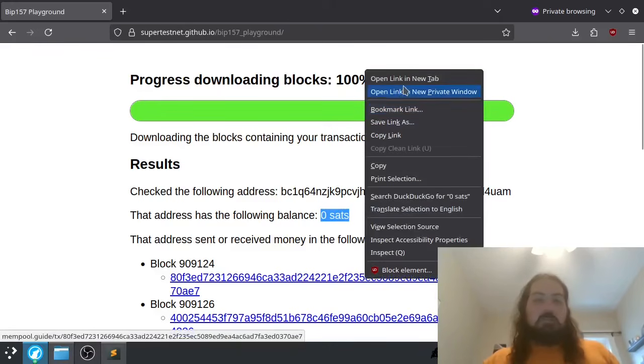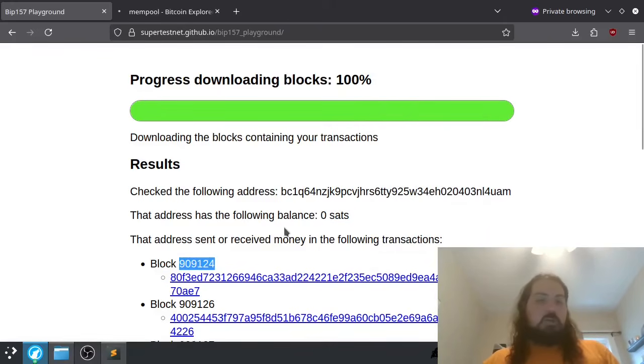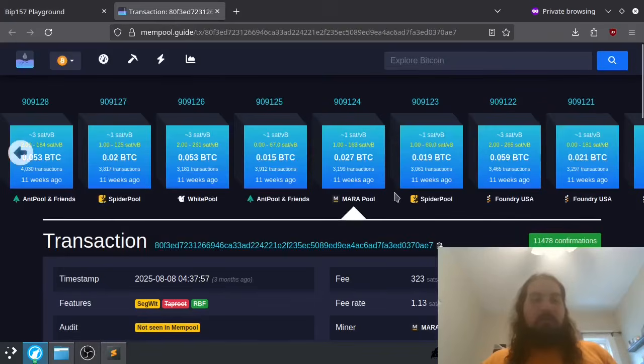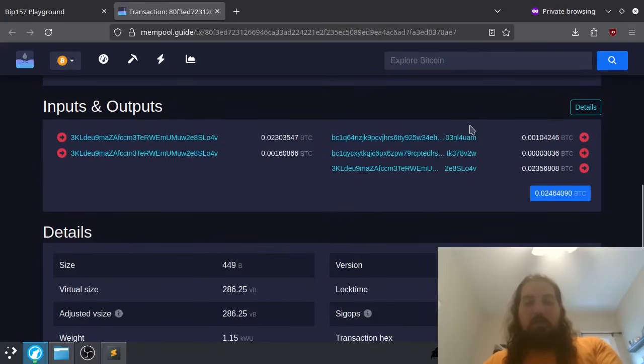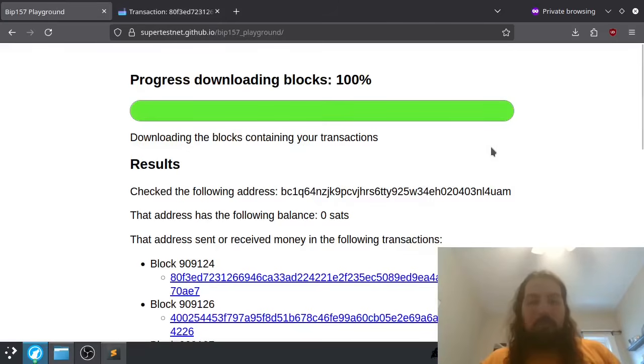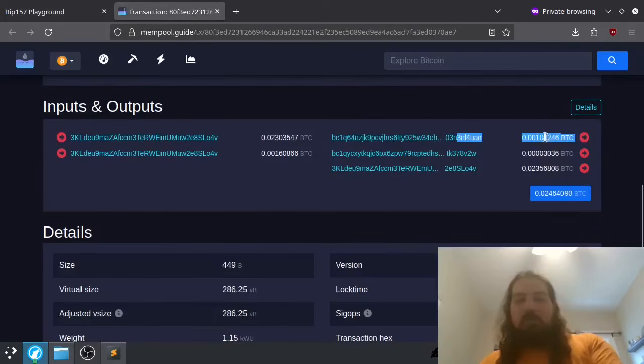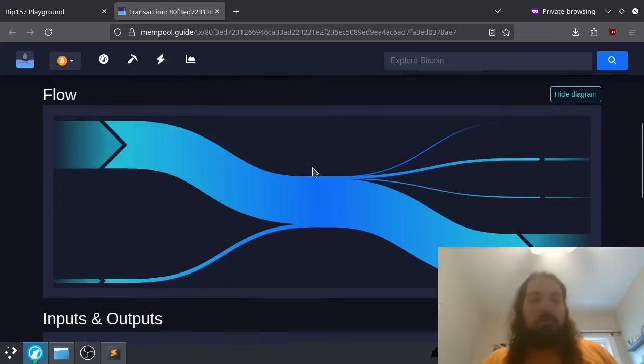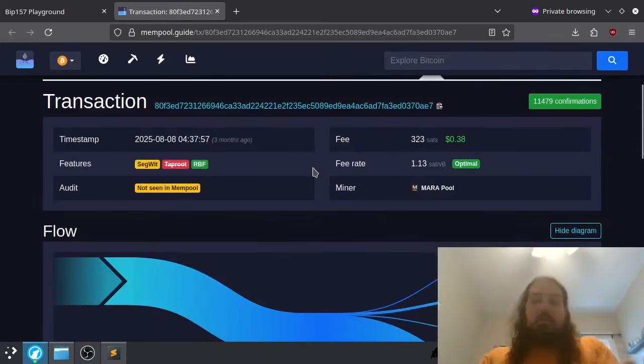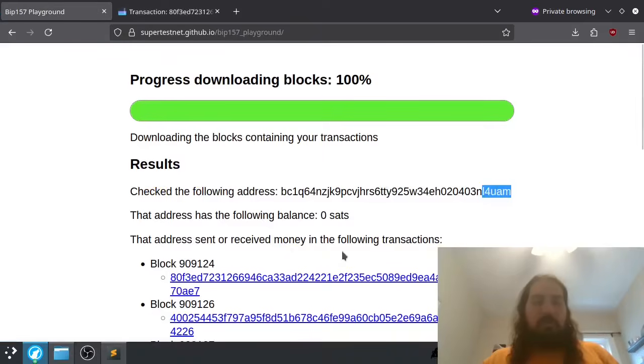But just as an example, this block here, block 909124, happens to be the first time this address received money. We can see now on this server, see how it ends in 4UAM. That is the same here as the address I queried, 4UAM. That's the address I'm interested in. We can see the first time it received money here was there. It received 104,000 Satoshis.